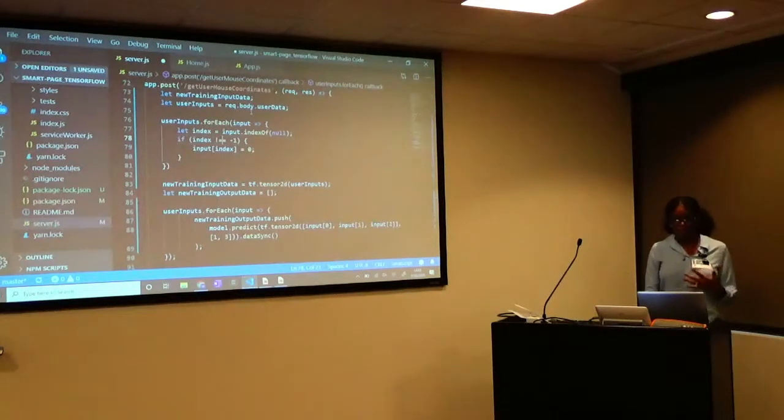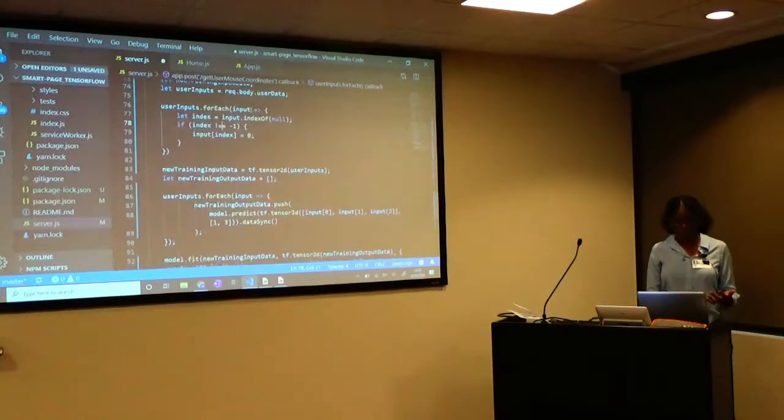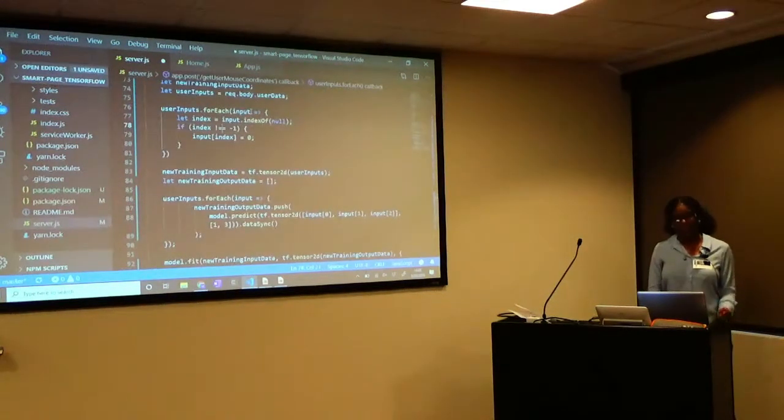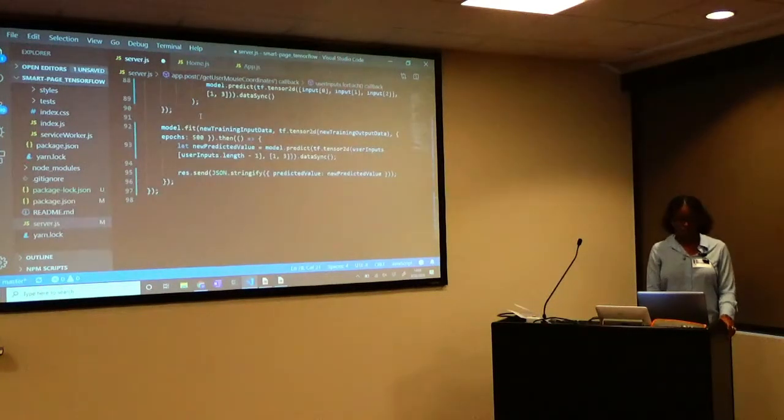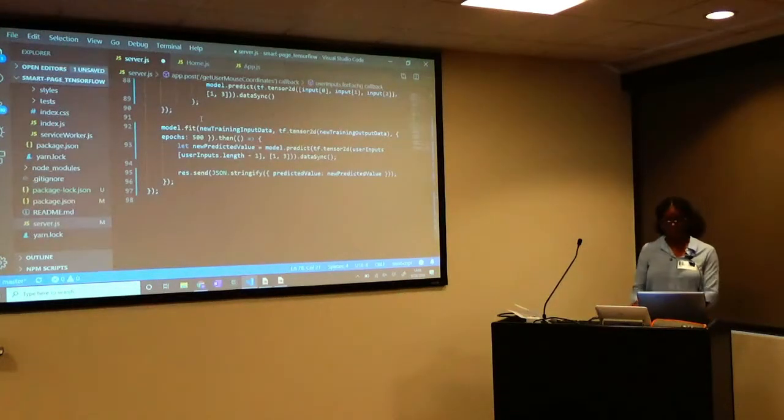And basically what's happening here is we get the user data, we turn it into something we can use. So TensorFlow does not like null values in training data. So I went ahead and zeroed those out, made a new input, made a new output, and trained the model with this new data. So this new data is specific to the particular user.